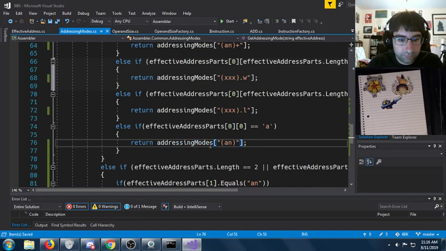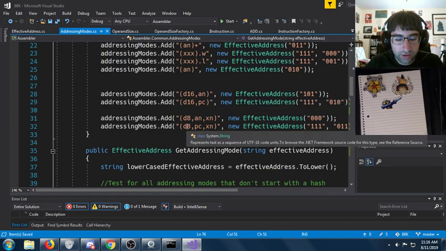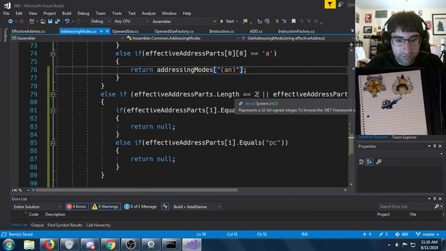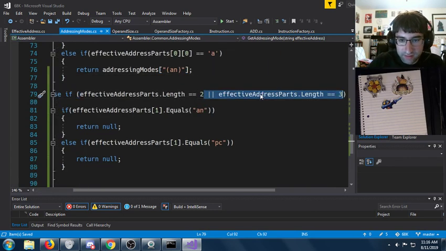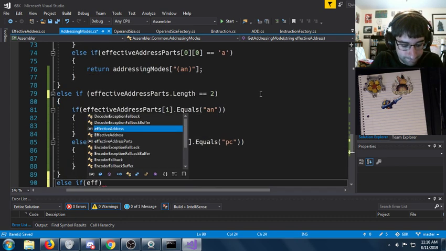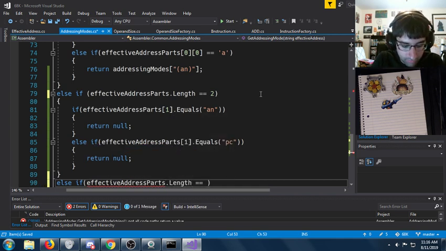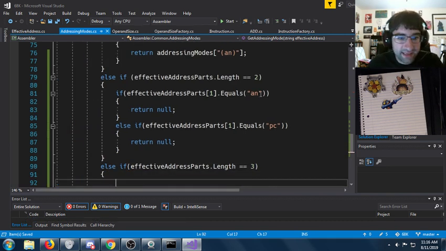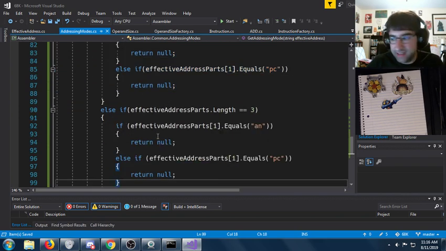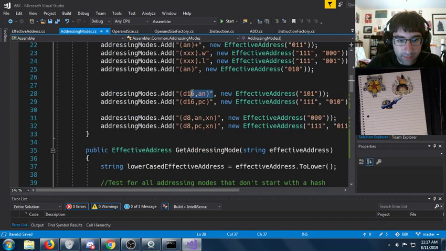There we go. So much easier. Oh no, I have to separate these out, don't I? Yeah, I do. So why is an array length and why is a linked list count? Why can't it also be count? Why does it have to be so damn confusing?